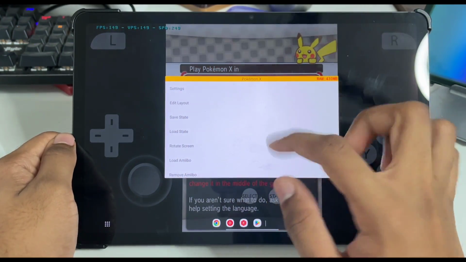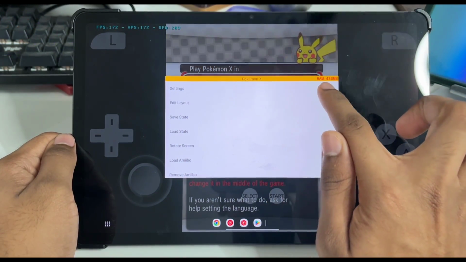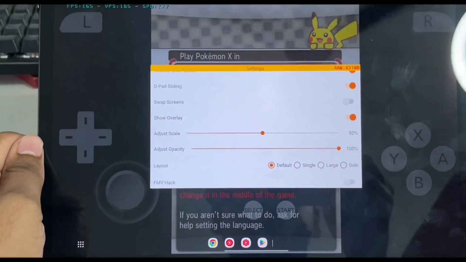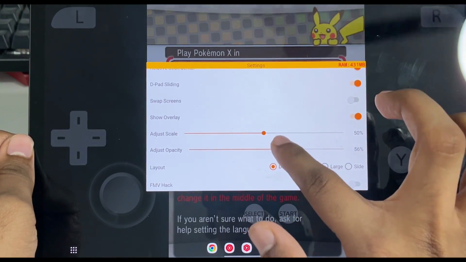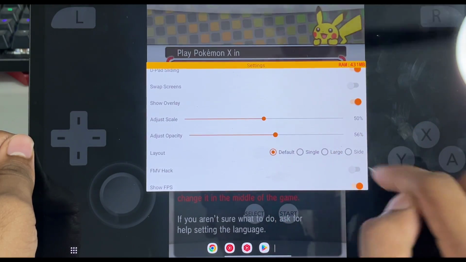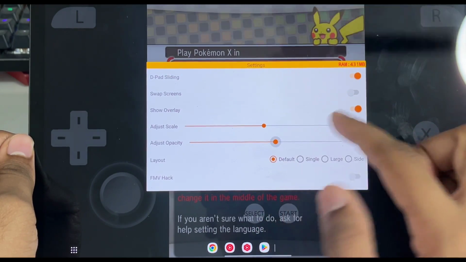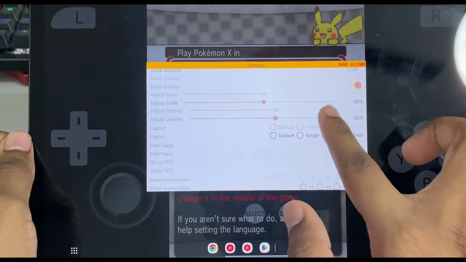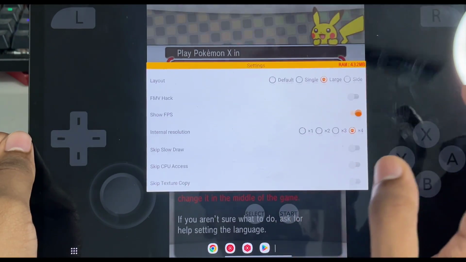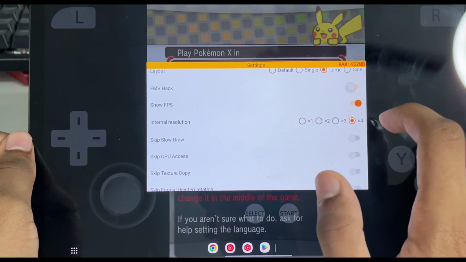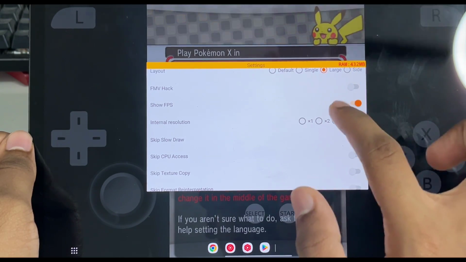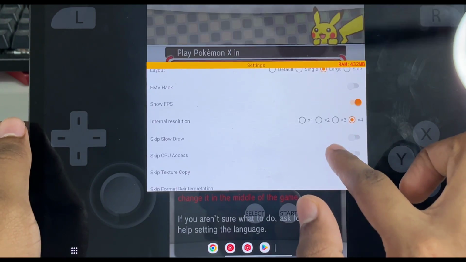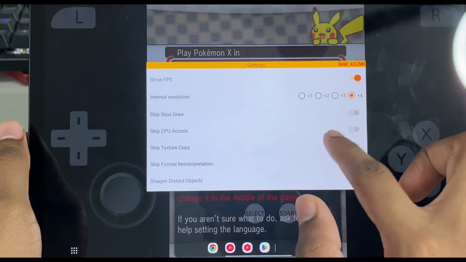And yeah, we have additional settings right here, and it's showing us RAM usage, I guess. Let's go to settings. Let me zoom. Here we can adjust the scale and also opacity of the buttons. 50% is pretty nice. Layout, let's select large layout. Now it's lagging for some reason right here. It's very jittery. Show FPS is enabled. FMV hack, you can enable it, but you can see that there is a slight lag, even though the game itself is not lagging, but anyways, skip slow draw.